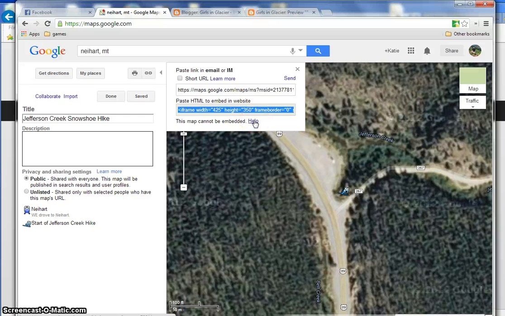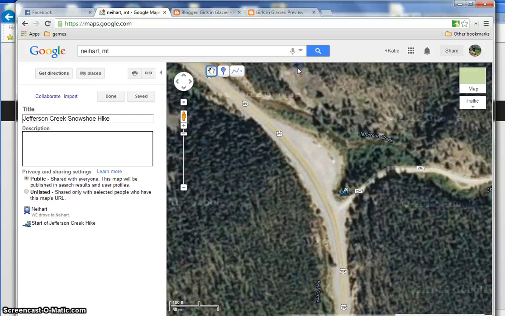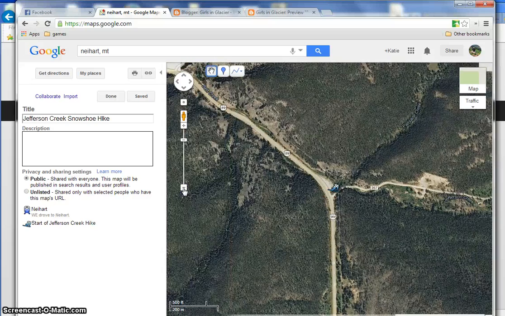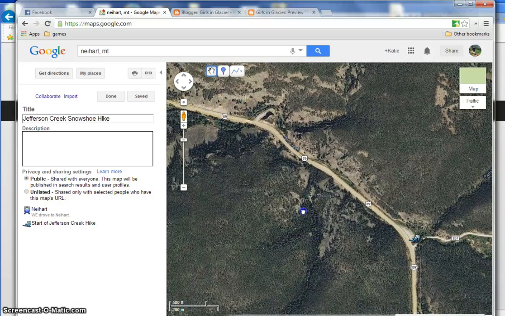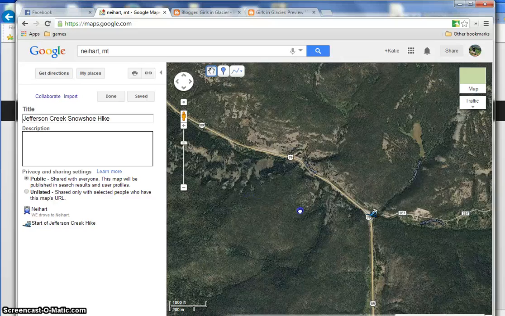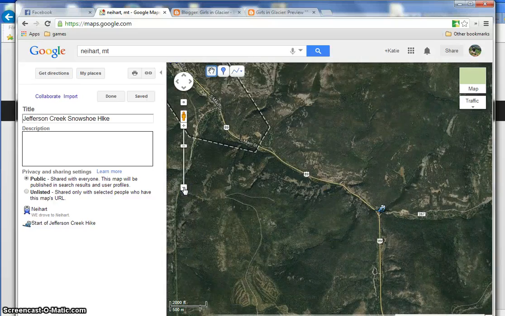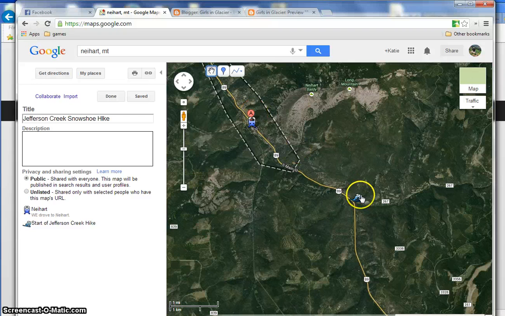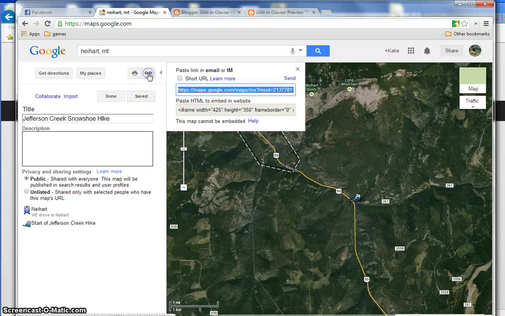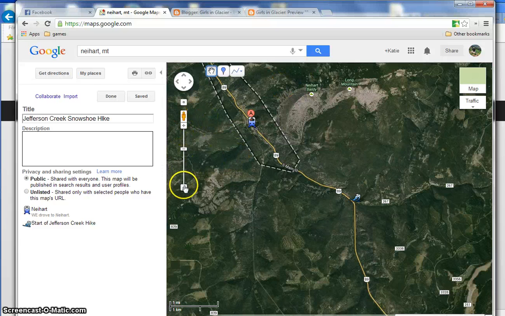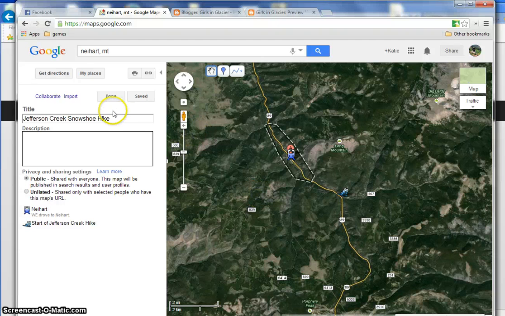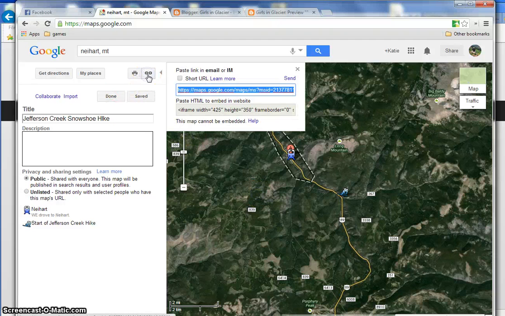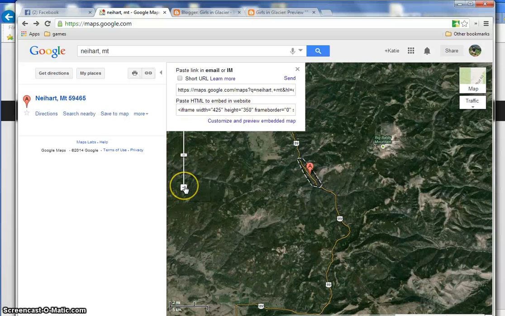Help. If I click on help, it will explain that I've zoomed out too far. I need to make sure that I can see all of my icons on the map, which I can't do. So I need to be able to see the Nyhart mark that I made, as well as the Jefferson Creek one. Now I see both of mine. So now I'm going to go back out here, and now, oh, it's still saying it can't be embedded. Let me zoom it out a little bit more. Okay, and let's try again.